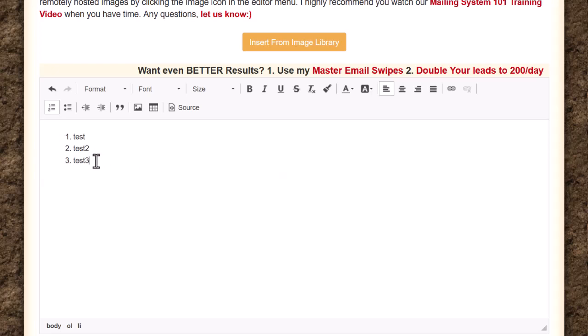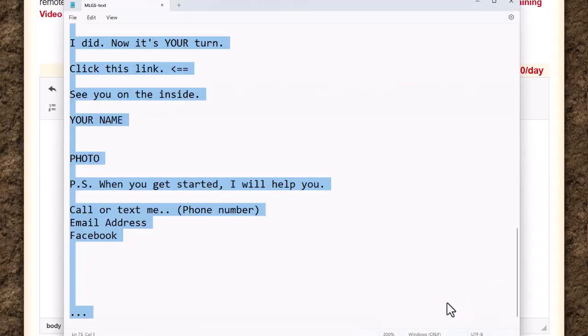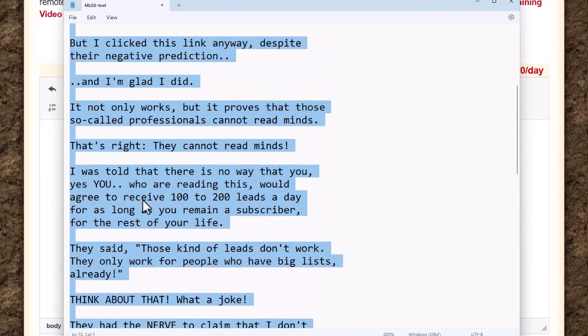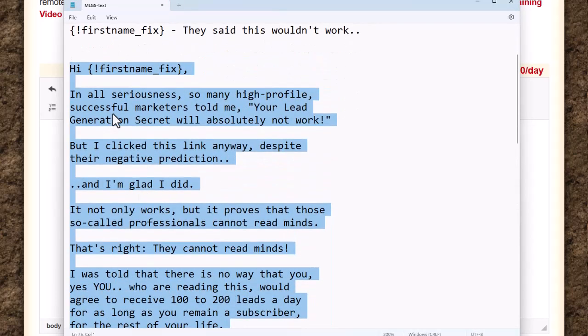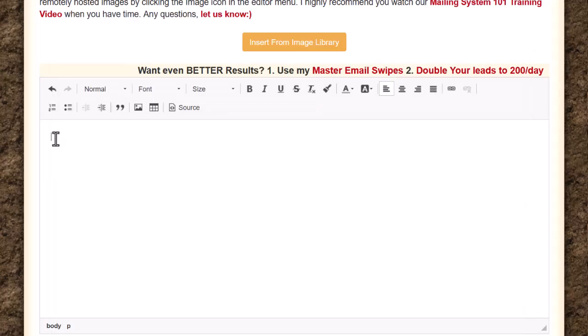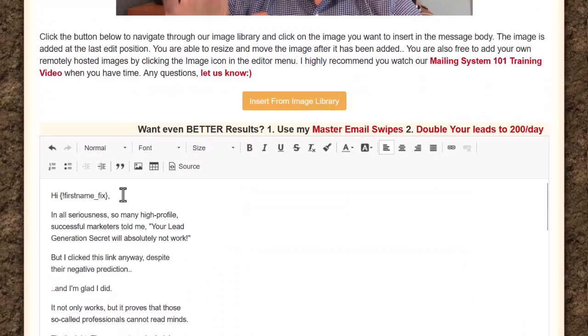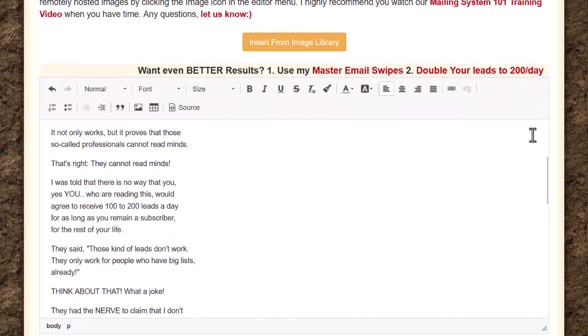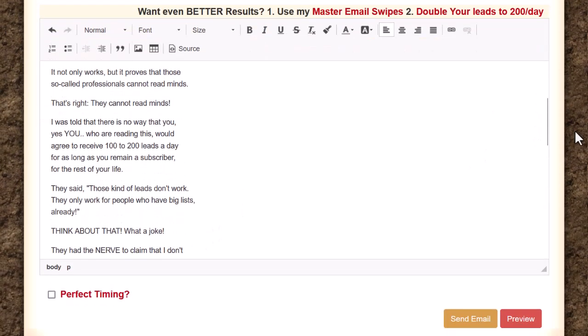So that's just kind of how that works. So go back to your notepad, and I like to say, hi, first name, comma. Then I made an email, which I'll go over in a second, and I'm going to copy it all, and I'm going to paste it right there in the body. Wow, there it is. Hi, first name.